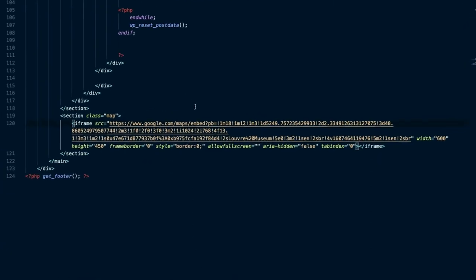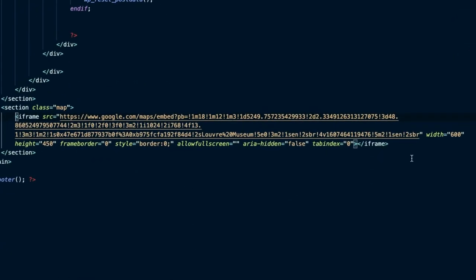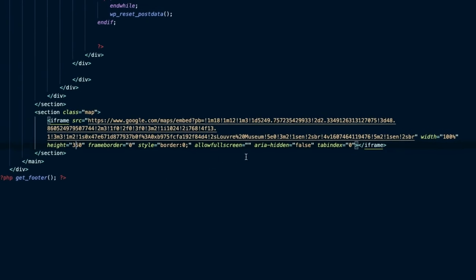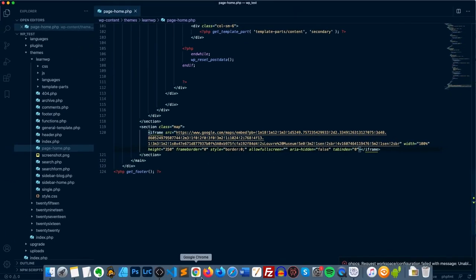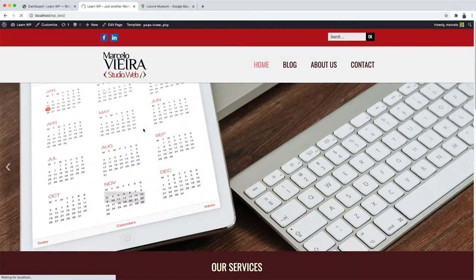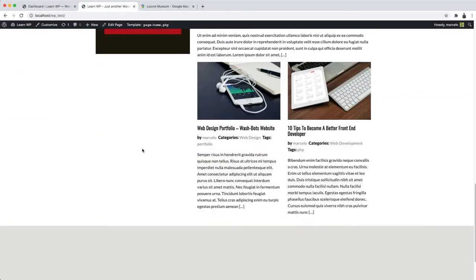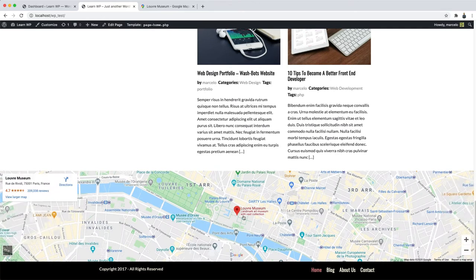You can also take this opportunity to make some small adjustments to the code. For example, I'll change the width to 100% and the height to 350 pixels. So let me save this, and now looking at the homepage, you can see I have the map here. The advantage is that the map is responsive, it uses no plugins, and doesn't need an API key to be displayed. But so far there's nothing new, okay?